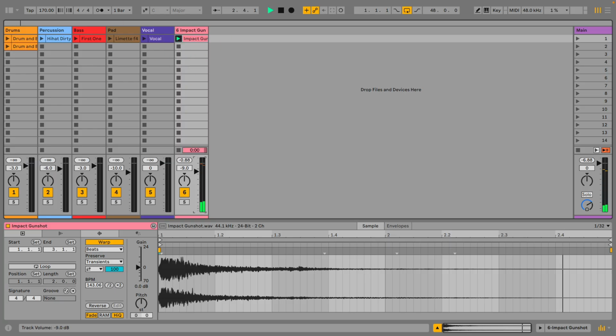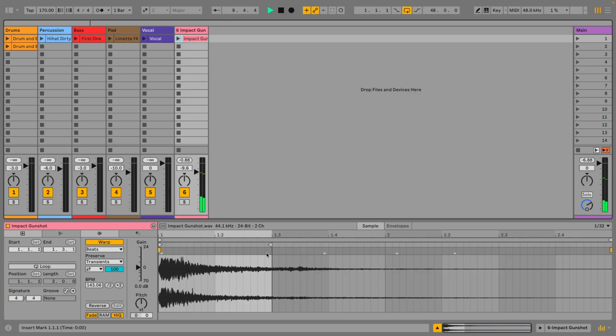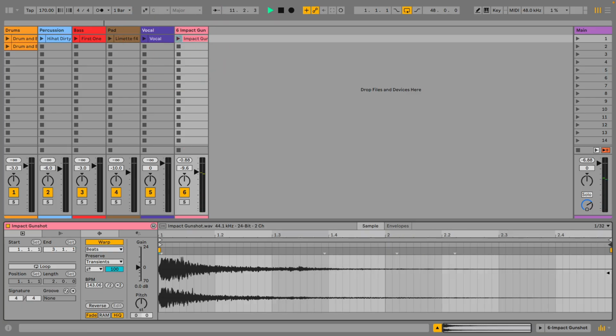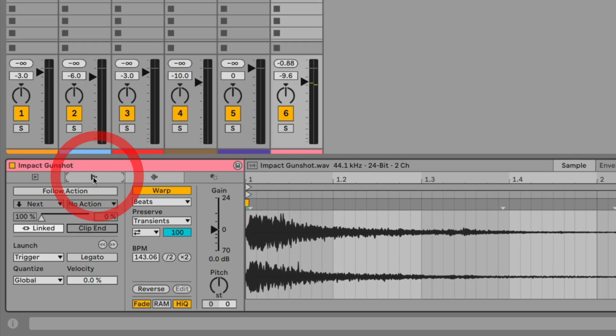Now if I hit play on this clip, it'll play through. It's very loud, so we're going to turn it down. It'll play through, and then it'll stop when it hits this end marker right here. And I can move the end marker if I want to shorten it so it only plays for a little bit of time, and it stops right there. We'll keep the end marker at the end though. But I can go down here and go over to the launch settings here.